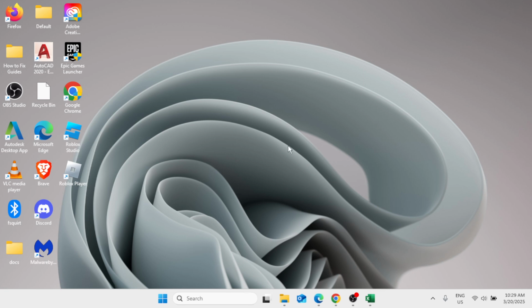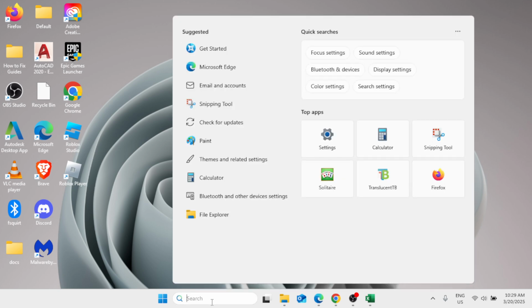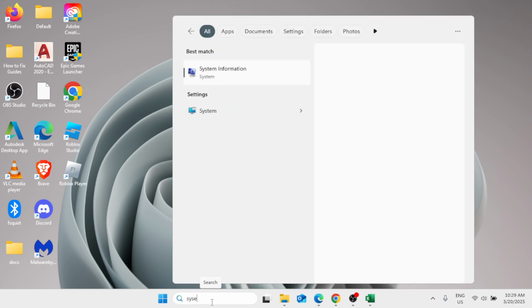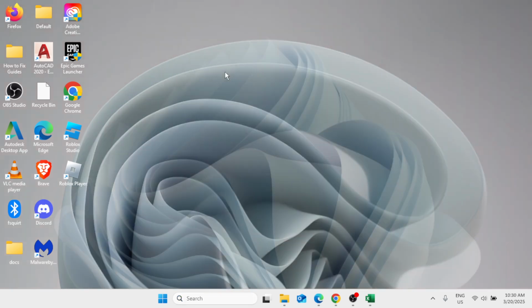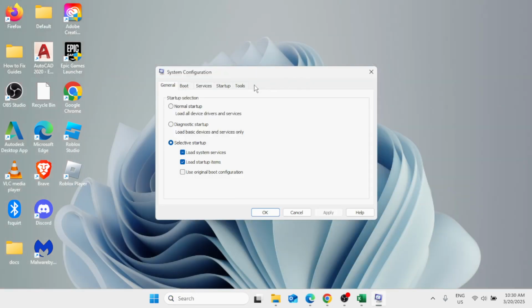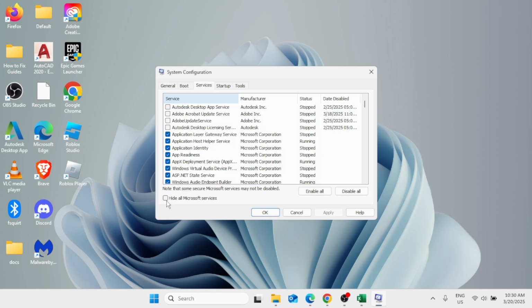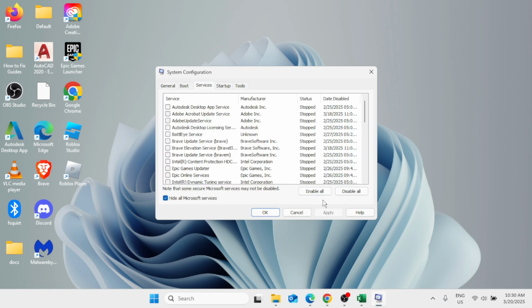Then for the next method, we can also go ahead in the Windows search bar and type system configuration. This one, click on that. Now this window will appear. Click on the Services tab. Check this box, hide all Microsoft services. Click on Disable all. Then click on the Startup tab.